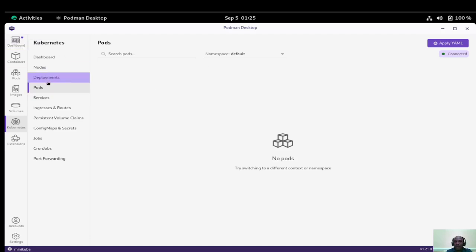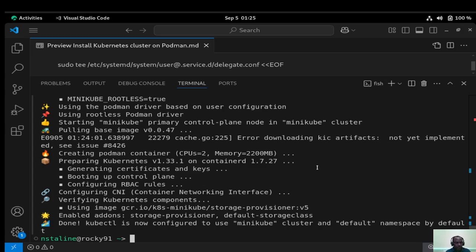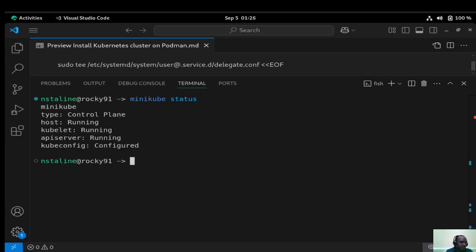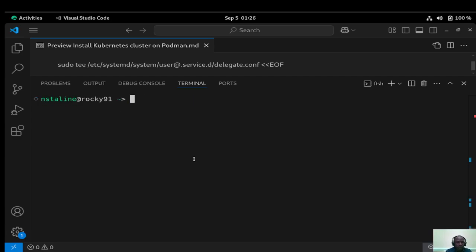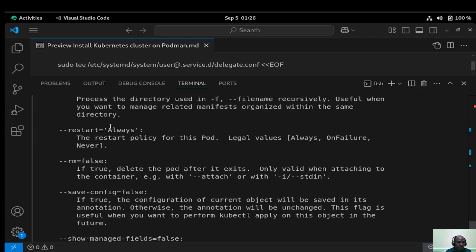So what we can do is to come over here to the terminal again. Let's clear this. So you can type here minikube status as well, just to check and make sure that we have everything set up. Okay, so everything is good here. So now if we do kubectl run --help, for example, you should see that we have quite a few things here.